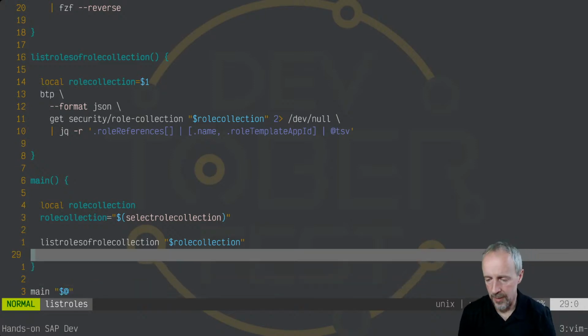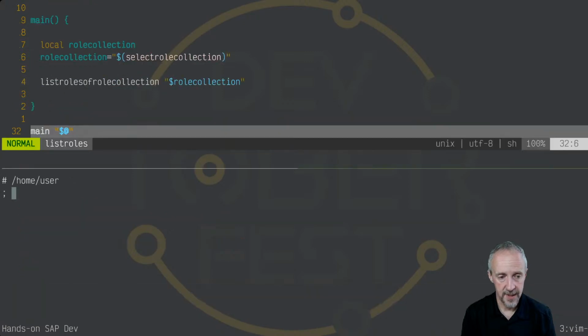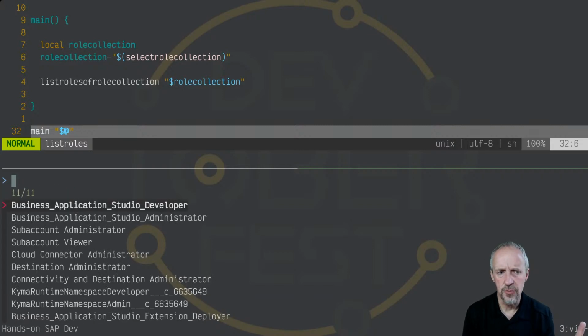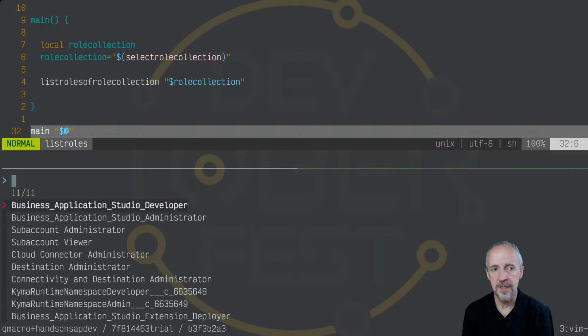Here's an exercise for you, because I've got to go in a minute. Notice here that I'm passing any parameters that I get in the list roll collections when I invoke it. So if I say list rolls of banana, the banana is going to get ignored. So what if I said list rolls of subaccount administrator, like that? It's still going to list the roll collections, let me select one.